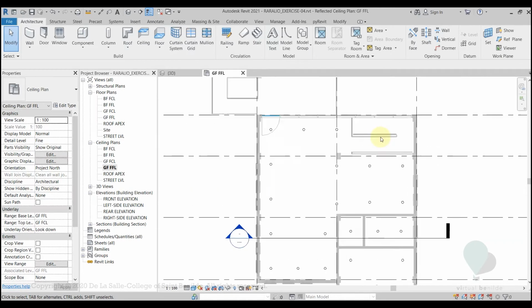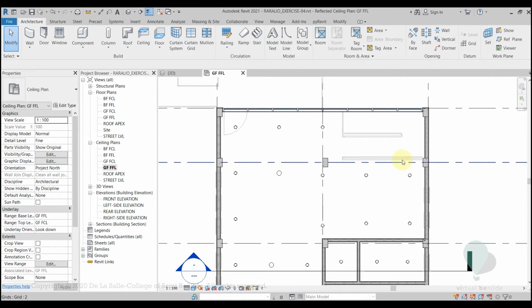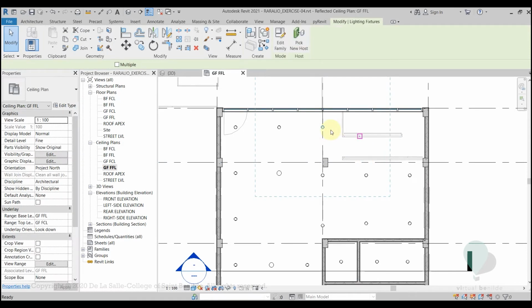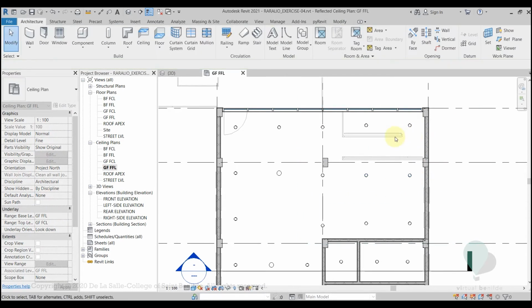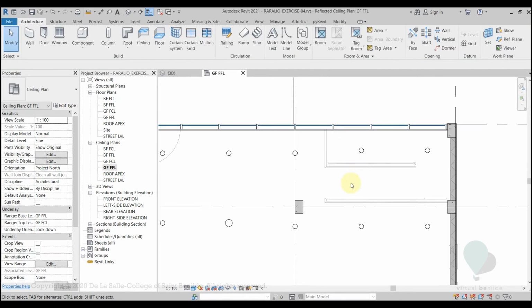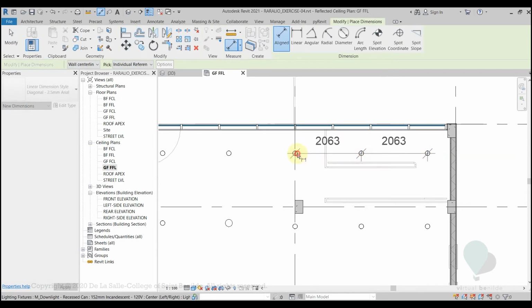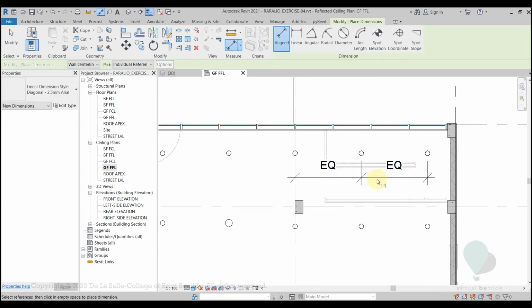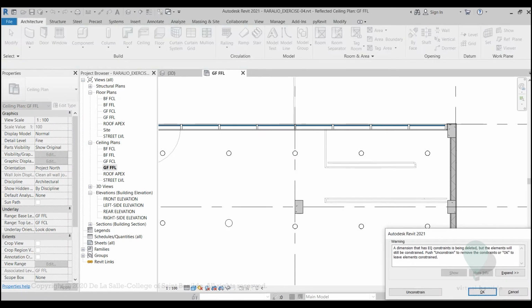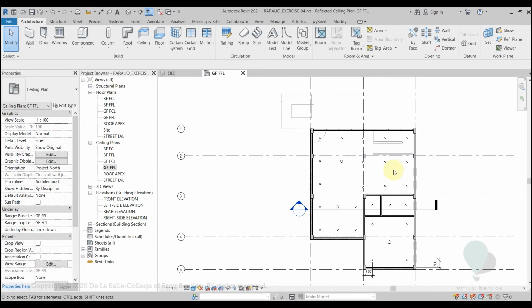Let's do, I think, maybe let's bring back the lights in here, the two lights here. I'll just copy this. CO, yeah, we need lights above the stairs, right? AL, and then just dimension this. 3 EQ and delete. All right, so ground floor is done.